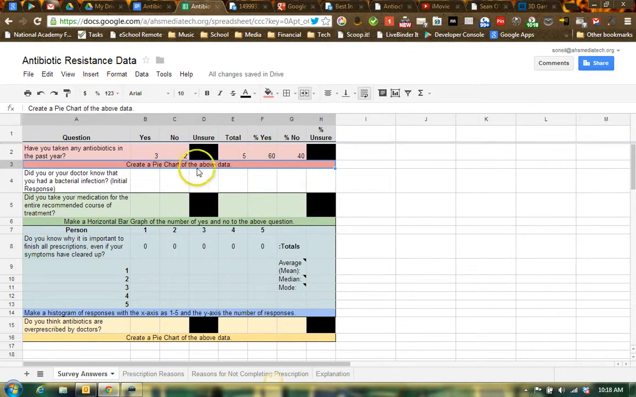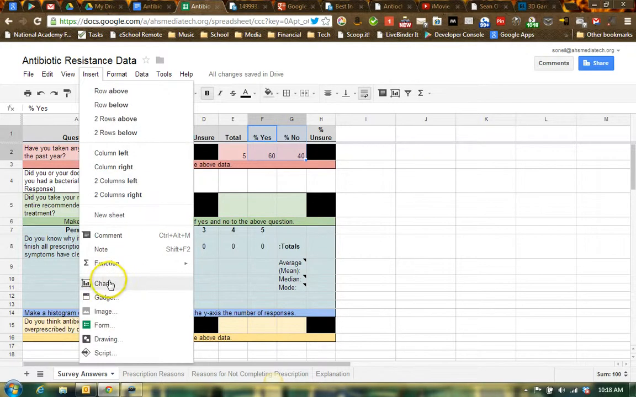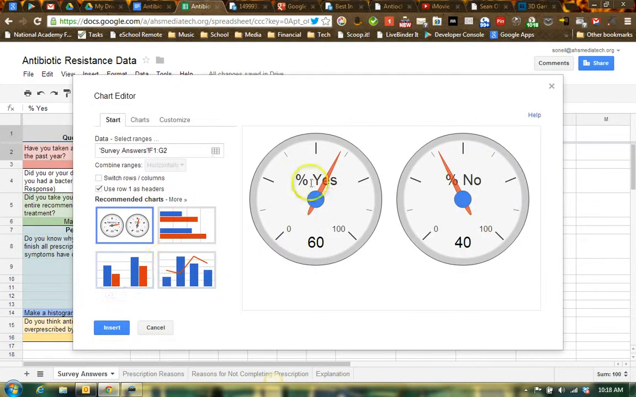Now, create a pie chart of the above data. So what you're going to do is you're going to select, let's do percentages. Those are the areas that I want to make into a chart. Now, usually a chart has the labels over here and the numbers here, but that's a little different, so we have to tweak that. Click on Insert, Chart, and you see this really cool like driver's chart.